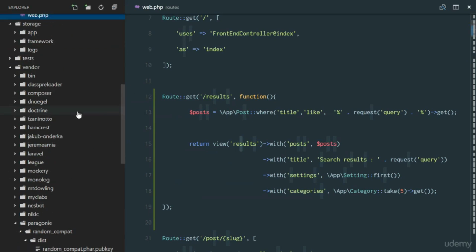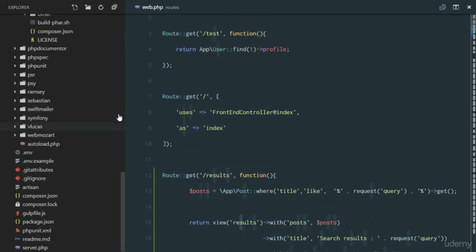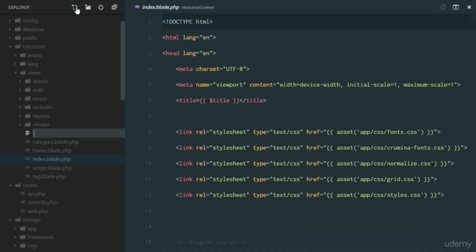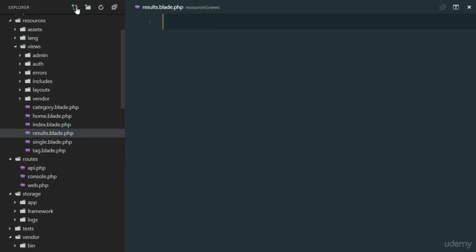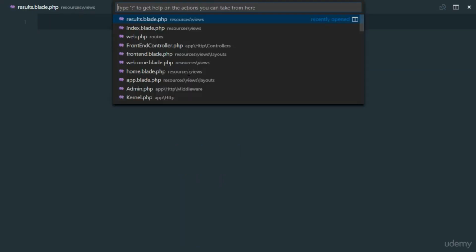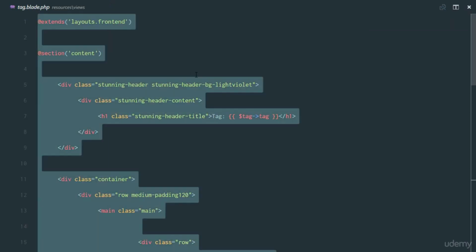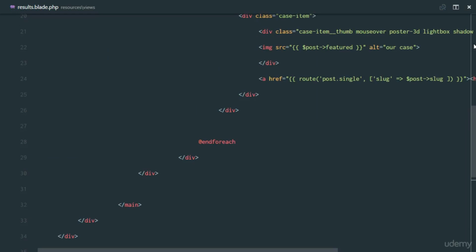So let's create that view. Right here we're going to create a new view, and we'll call it results.blade.php right there. Okay, so our results is just going to look like our tag.blade right here. So I'll just duplicate this, and in my results I'll paste that in.